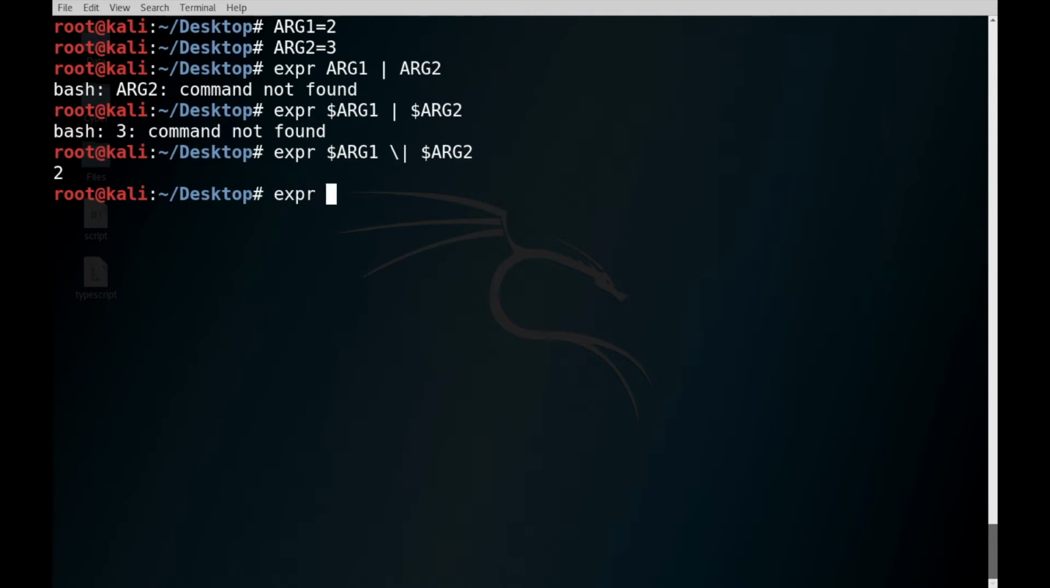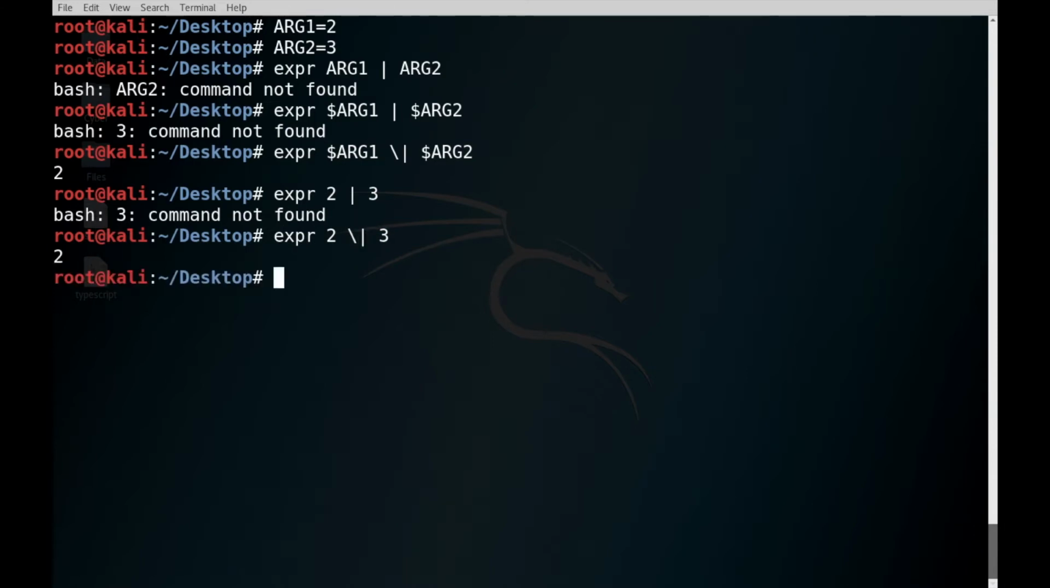Similarly you can do it like this, 2 or 3, and again it is saying command not found, so use the escape sign, and it's saying 2 now, right? If we make it 0, then what will be the answer? It will be 3, right? You might remember from our definition.